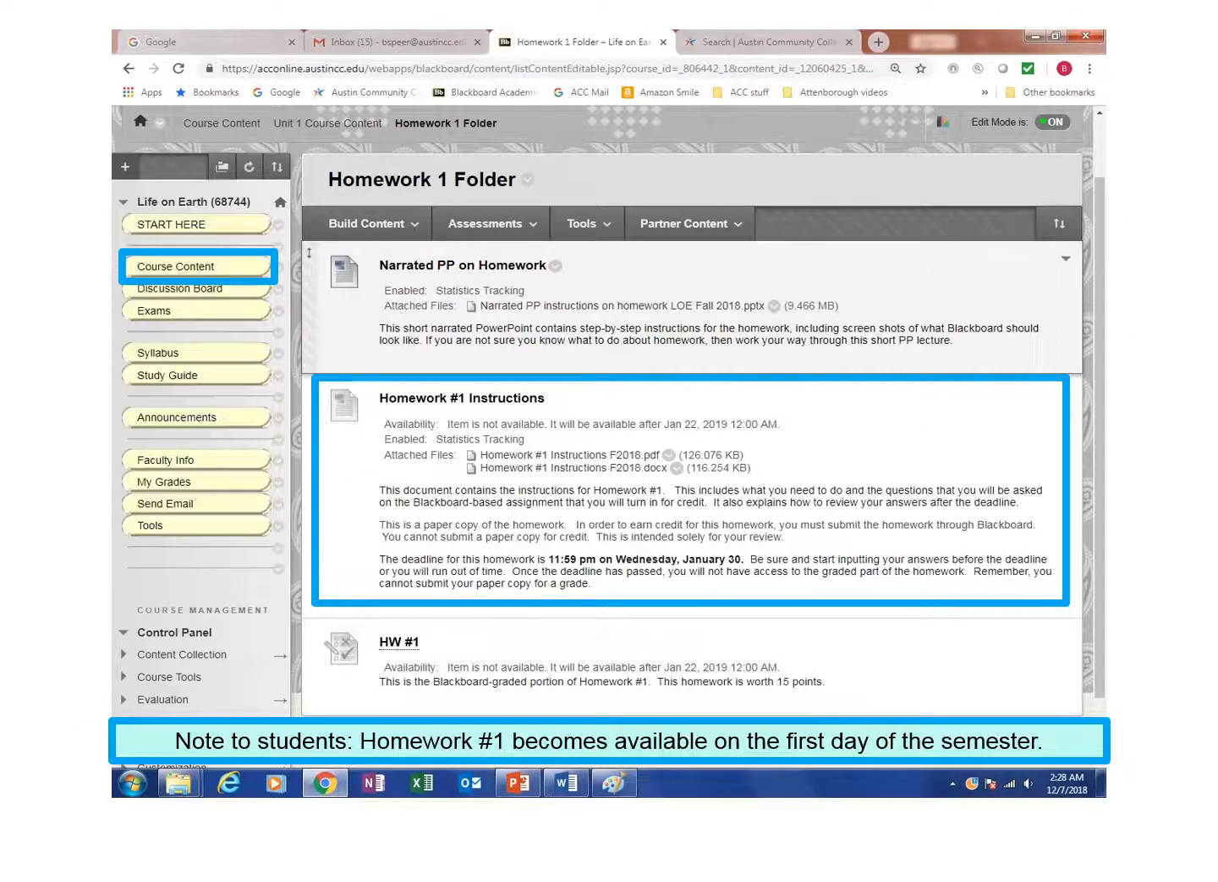Once you've clicked on the Homework folder, you should see first the paper-based instructions for homework number 1. These instructions are available either as a PDF file or a Word file. And these instructions will contain all of the things that you need to do in order to prepare to answer the graded portion of homework number 1.